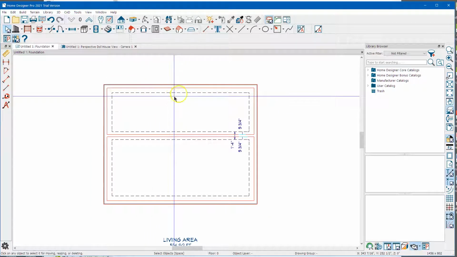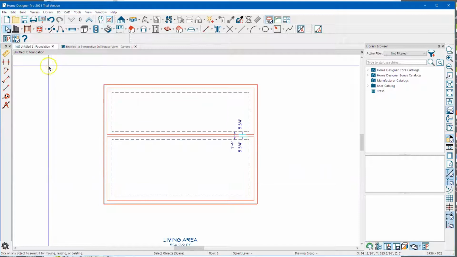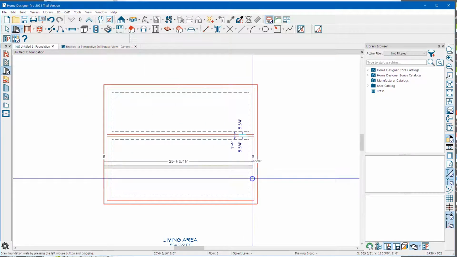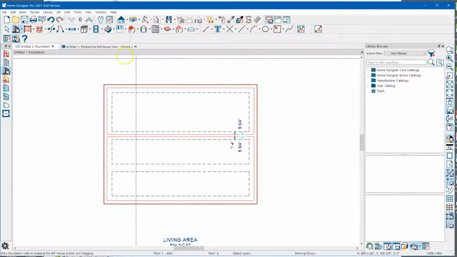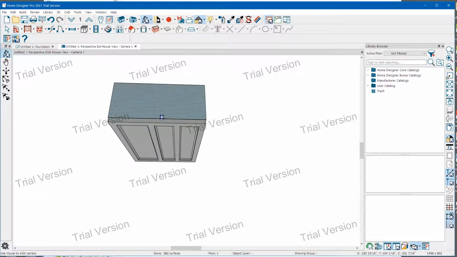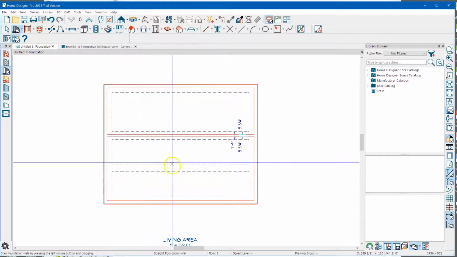And so here's our foundation plan, and I've got reference display on. What I would do is use this straight foundation wall tool and just draw like that. And if we look underneath, you'll see I just drew this right here. So it shows on the foundation level where I probably should.